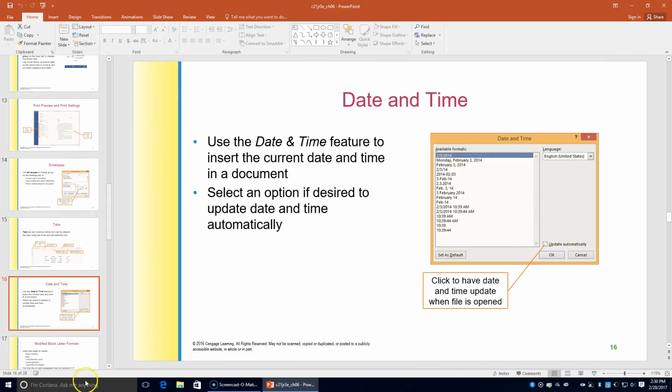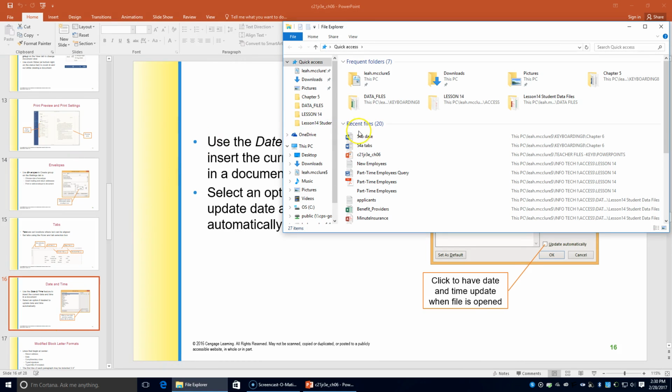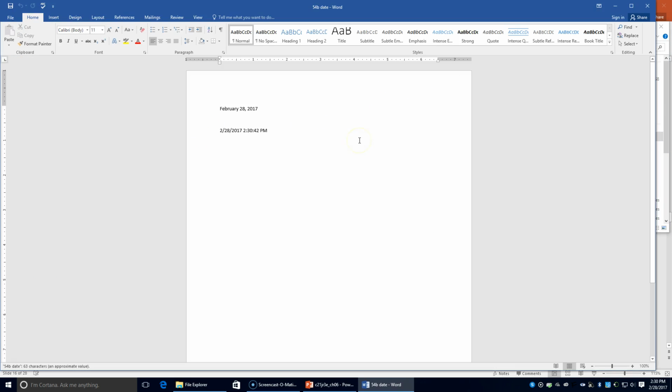Step 5 says to open up that document. I'm just going to use my recent files right here. Okay, and notice that our time here has changed. The day hasn't changed because it's still the same day, but the time has definitely changed.